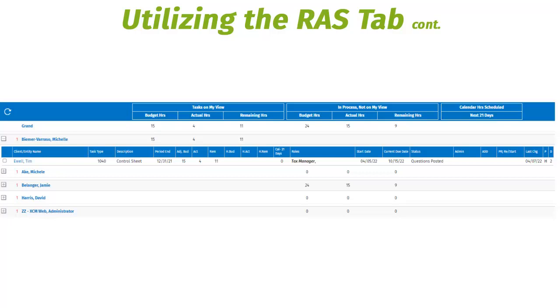When Michelle moves the task to Jamie, who needs to review, the time details show up under the second set of columns. Since Michelle is no longer working on the task, the time details are displayed under the In Process, Not on My View columns. When you move a task to a different user, the budgeted hours, actual hours and remaining hours will be displayed under this section.